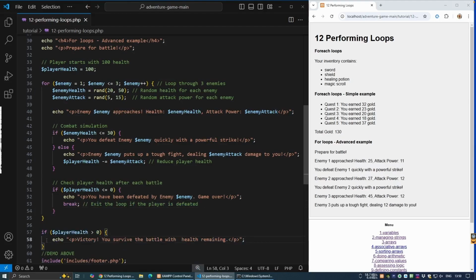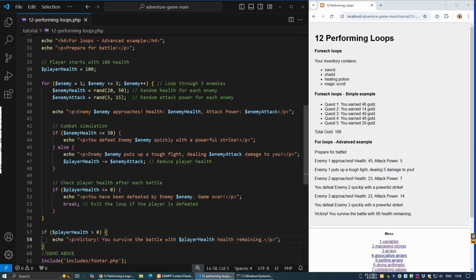If the player defeats all enemies without their health dropping to 0, a victory message is displayed, showing the remaining health. By directly inserting variables into each message, we ensure that each one reflects the unique stats and outcome of the encounter, creating a more engaging and interactive experience. This example has shown how we can introduce the break statement to exit under specific conditions.